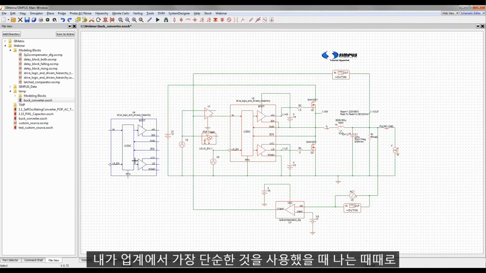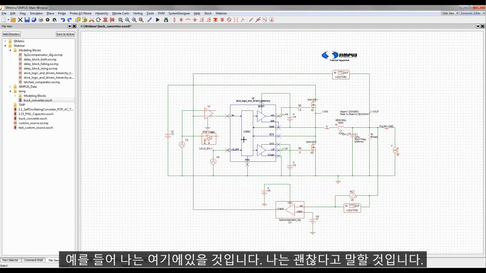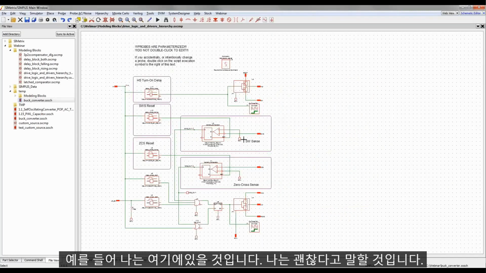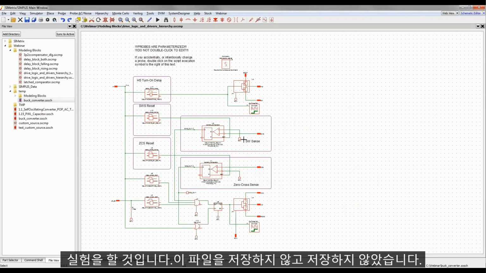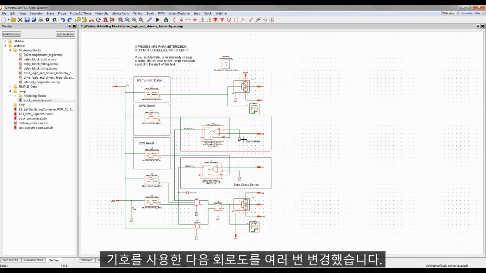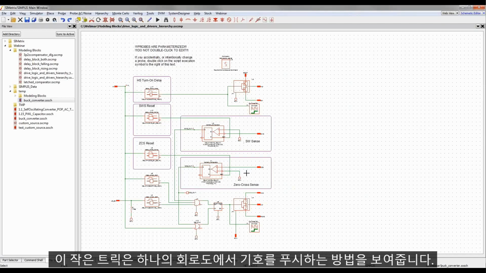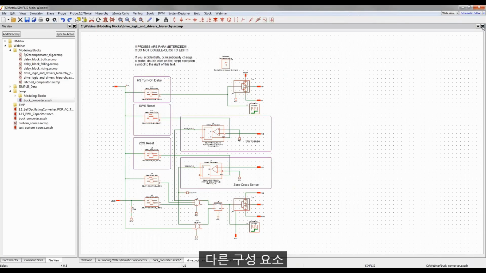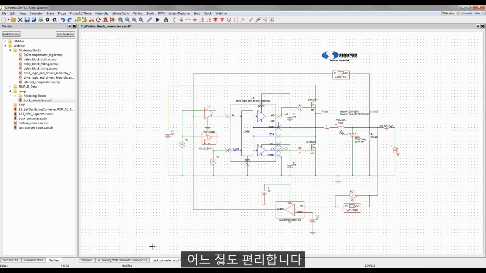I know in the past when I've been using SIMPLIS in industry, I would sometimes say, okay, I'm going to make an experiment. I'm going to save this file off, and I didn't save it with the symbol, and then I made a number of changes to the schematic. Well, now what do I do? You need the symbol back. That little trick shows you how to push a symbol from one schematic component to another, which is kind of handy.